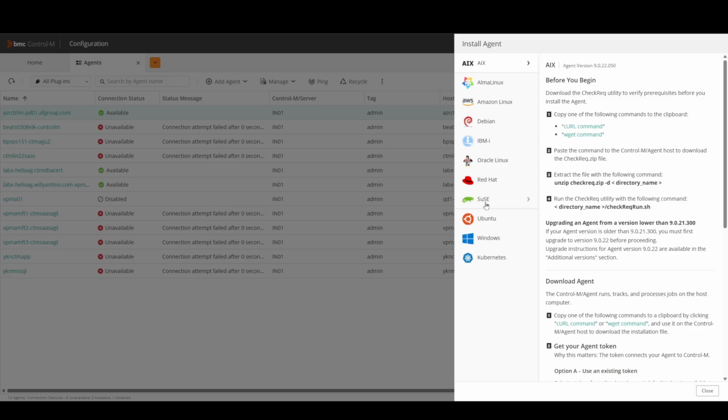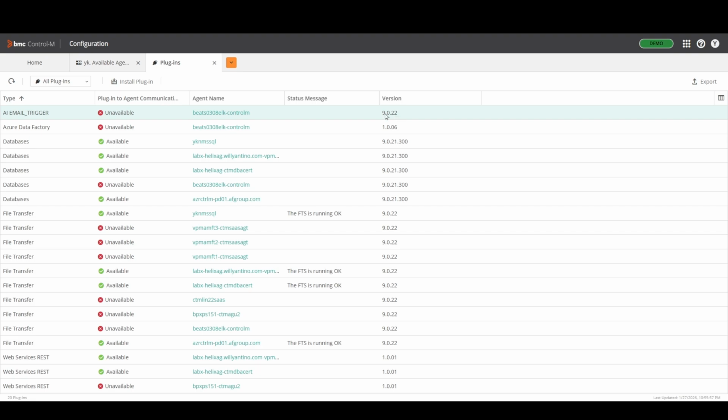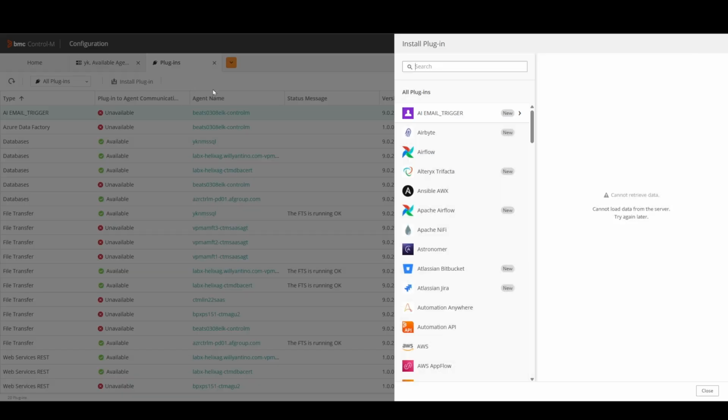Red Hat, SUSE, Ubuntu, Windows, and even in order to install plugins, we want to click on the Install Plugin button, and it'll give you this right-hand panel pop-up similar to what we saw for the agent installations. Here we can see all of the different plugins that are available for us out of the box.